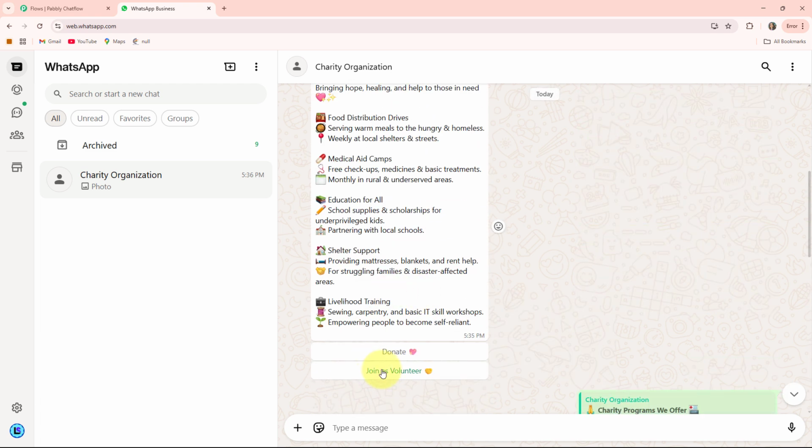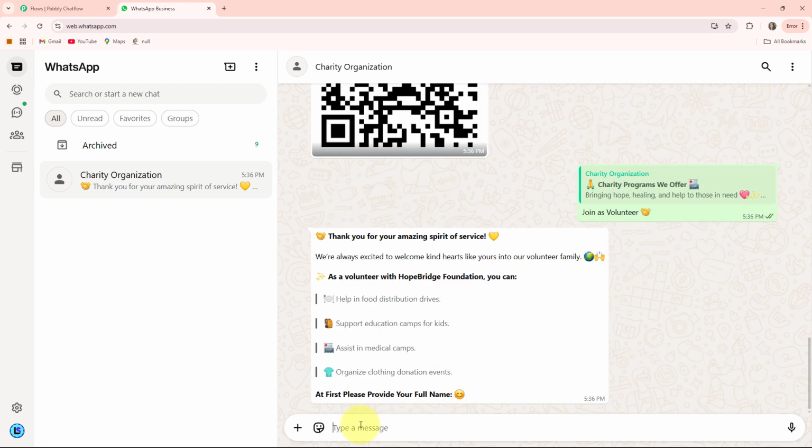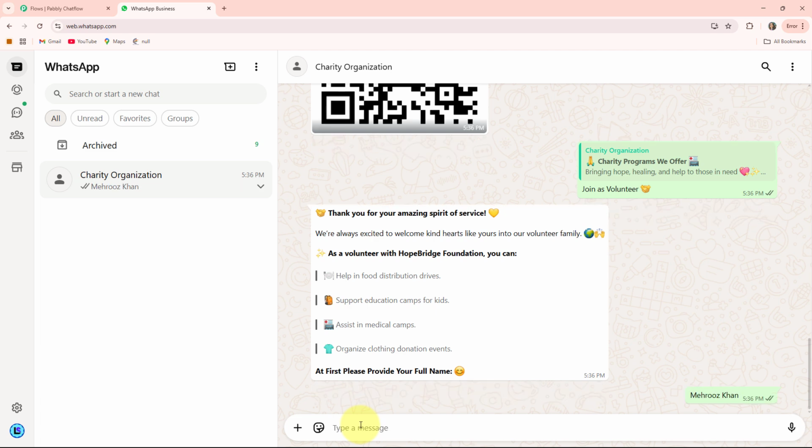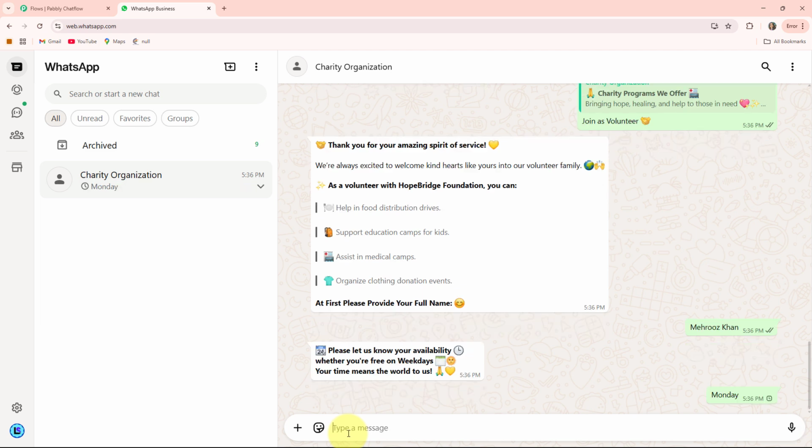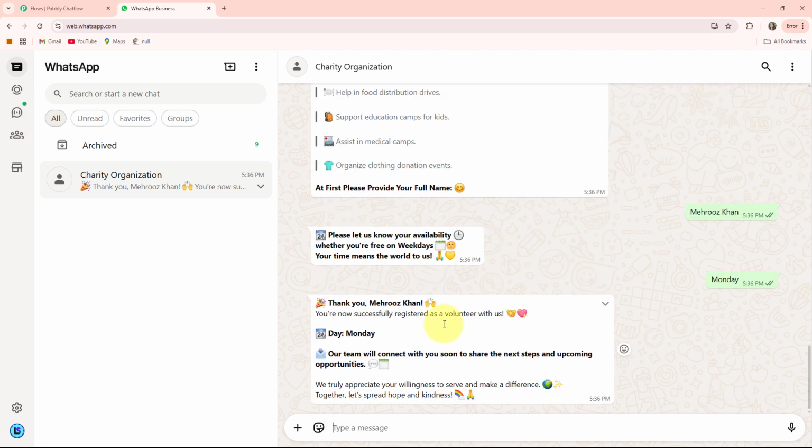Now if I click on join as volunteer, then you can see it will respond to me like this and again ask me for my full name. Here I am again giving them my name. Here I provided. After that it will ask me for my weekday availability. So I am giving them one day, that is Monday. Here I provided. Then you can see the bot will respond to me like this: thank you Mehruz Khan, you are now successfully registered as a volunteer with us, while providing me the day, that is Monday. Our team will connect with you soon to share the next steps and upcoming opportunities.